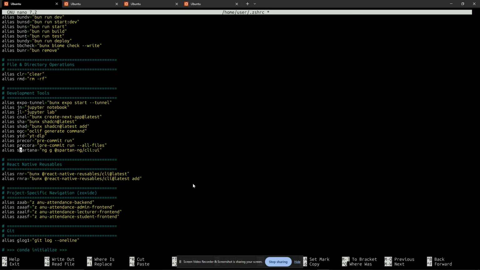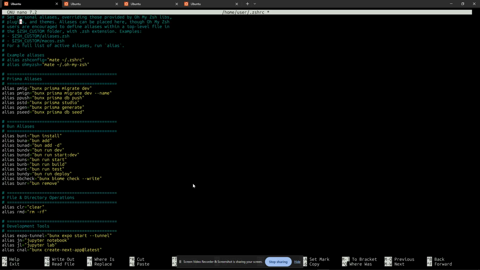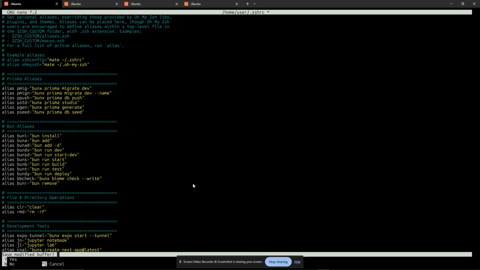Now, you know that something could go wrong with this. Okay, what could go wrong? Yes, I did some changes. Let me apply. All right. And because I made some changes, let me run exec zsh, so apply the changes.